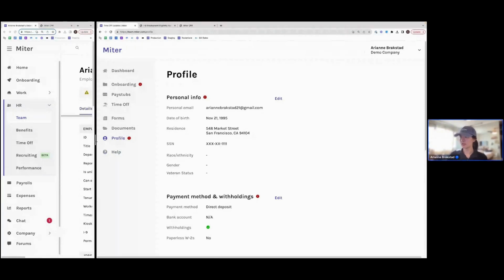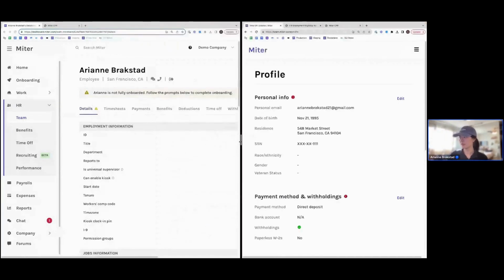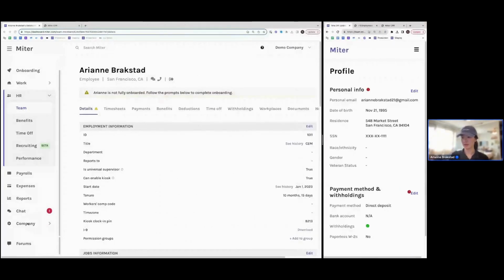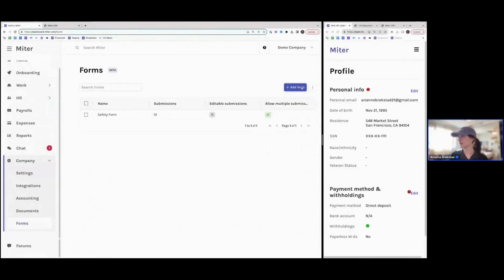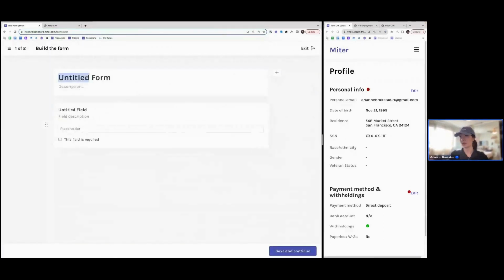So going back to the dashboard, we're going to move on to forms. Like I mentioned earlier, forms are questionnaires that you can create. So I'm going to click add form. And I'm just going to title this one, maybe it's a form where someone needs to request a travel allowance.